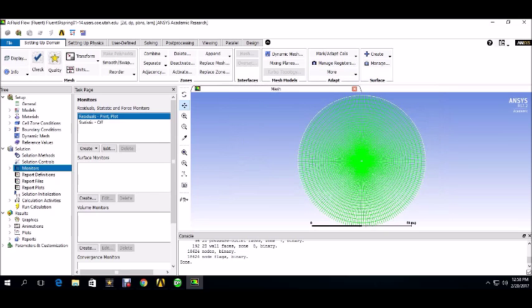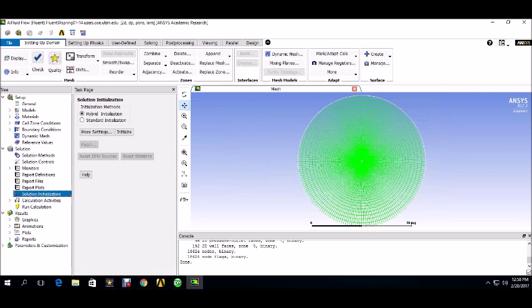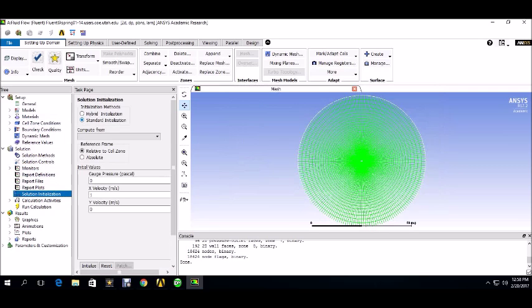All right, now we got to set up our initial guess. So go to Solution, and Solution Initialization. Go to Standard Initialization, and then Compute from Far Field 1. And then you can see the X velocity is already set to 1 meter per second, which is what we want. Once that's done, click Initialize.